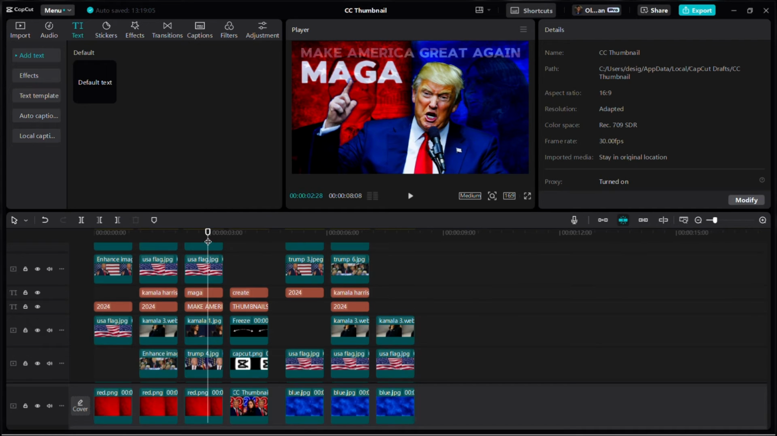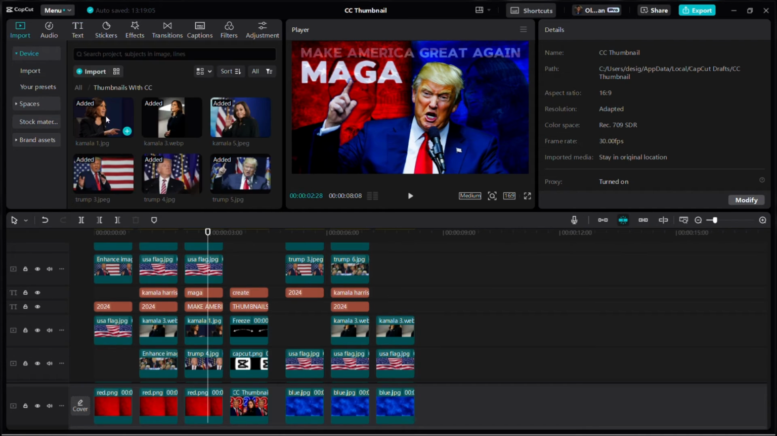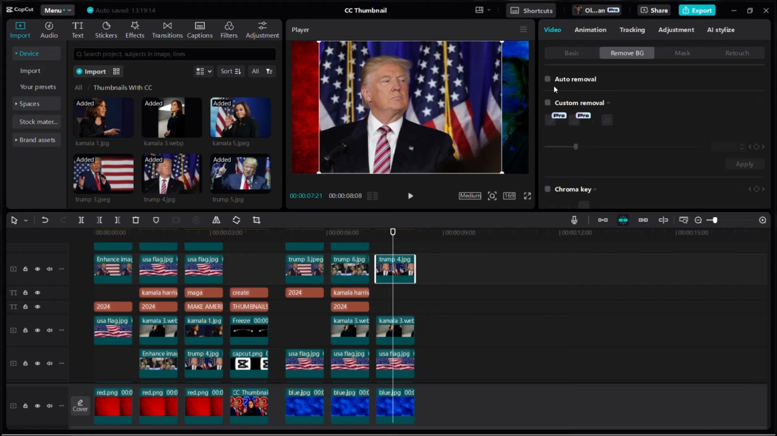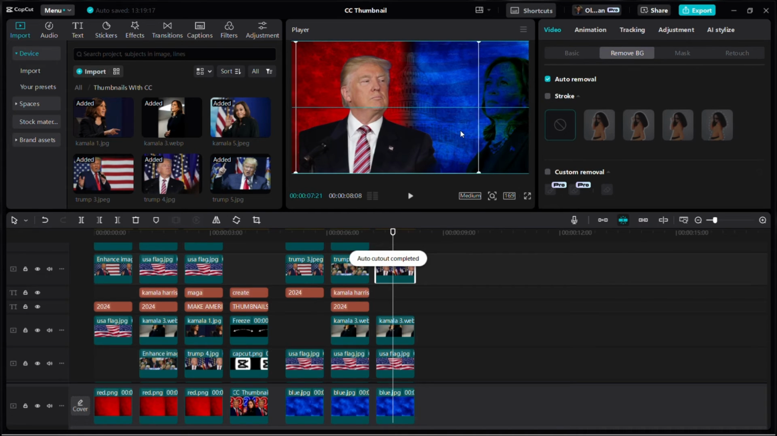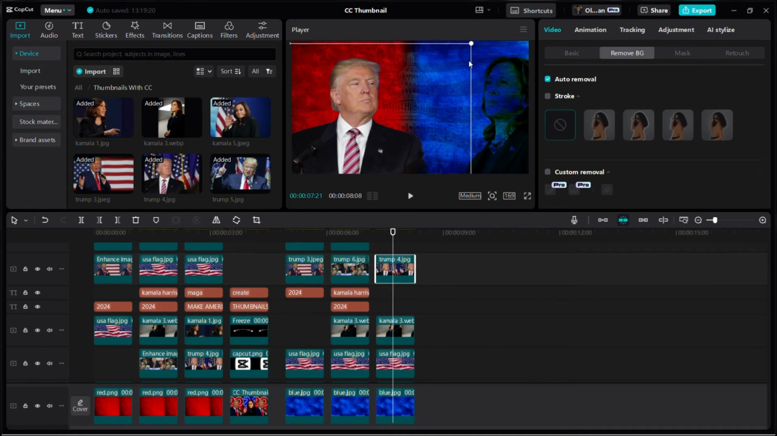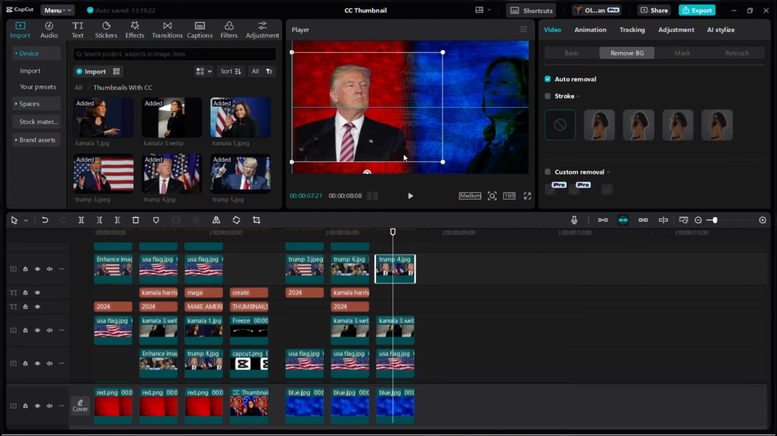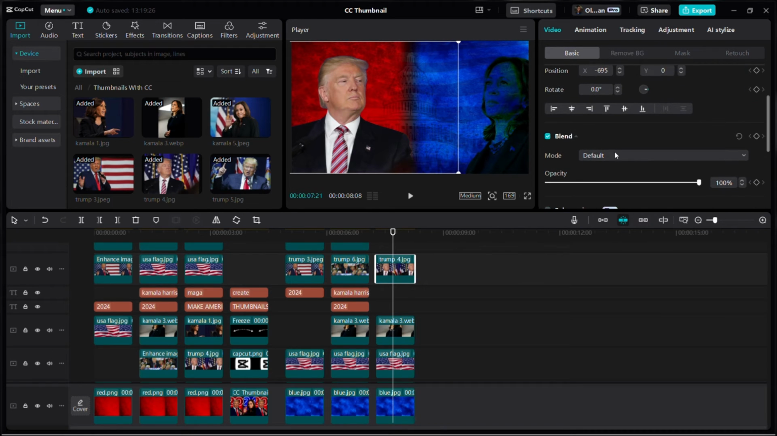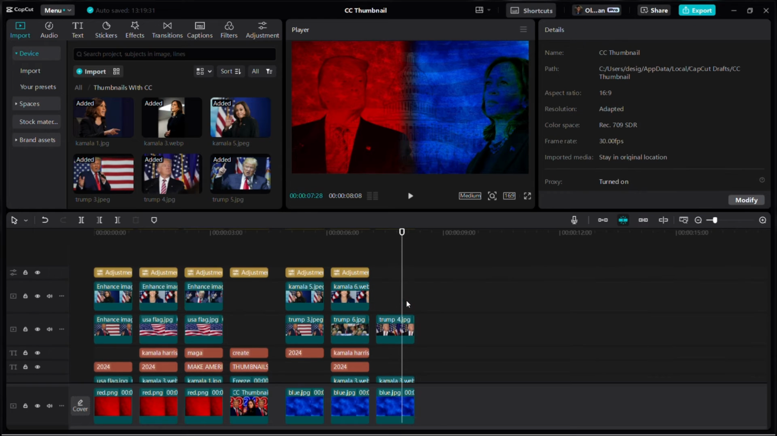So what else do we have? Image of Donald Trump here. We come to our imports. Where's that? So this was the image of Donald Trump. We just bring it in here. Remove BG as always. Like I said, if you don't have CapCut Pro, I think this is probably Pro. You can just go to removebg.com and just get it done or something like that. But it's nice if you actually pay for CapCut Pro anyway. It's actually very good. Yeah, the same thing. You just come to blend, darken, and you have Donald Trump there at the background.